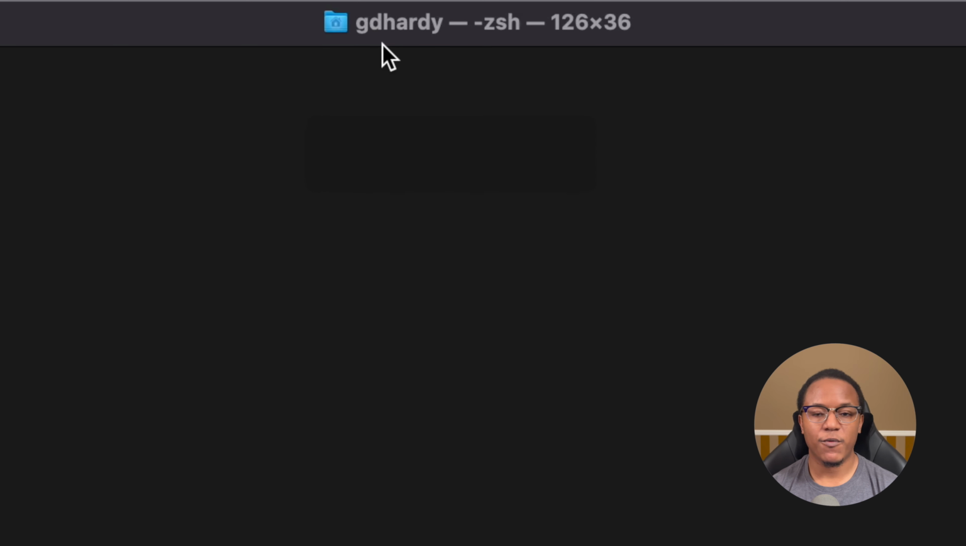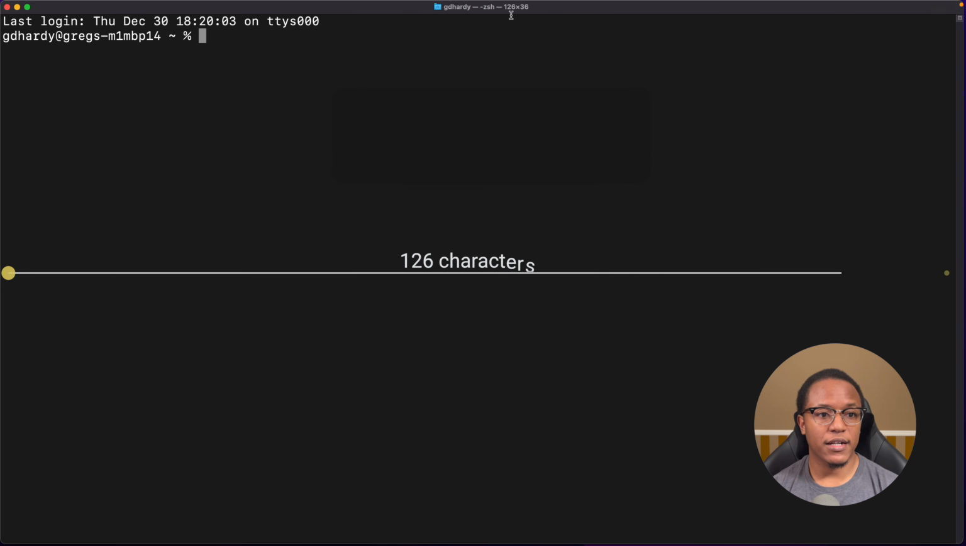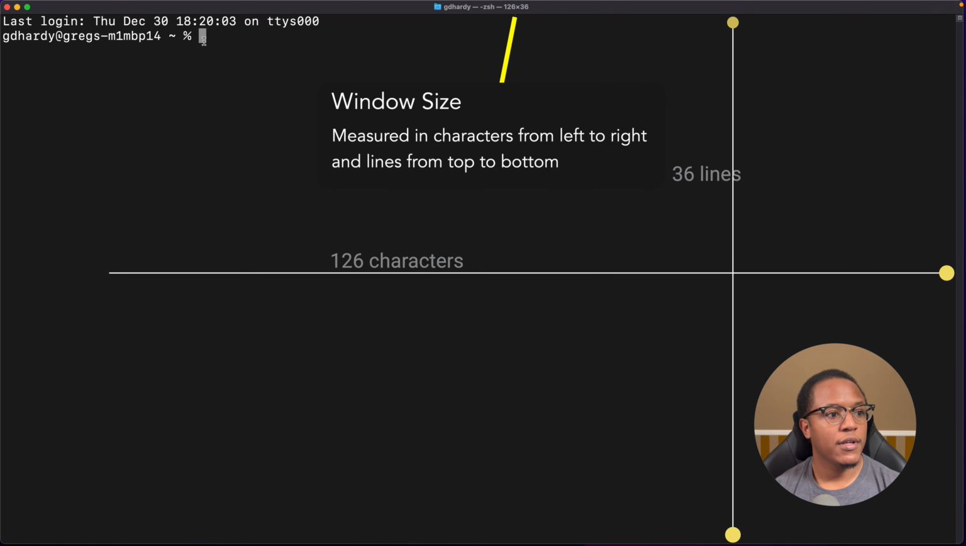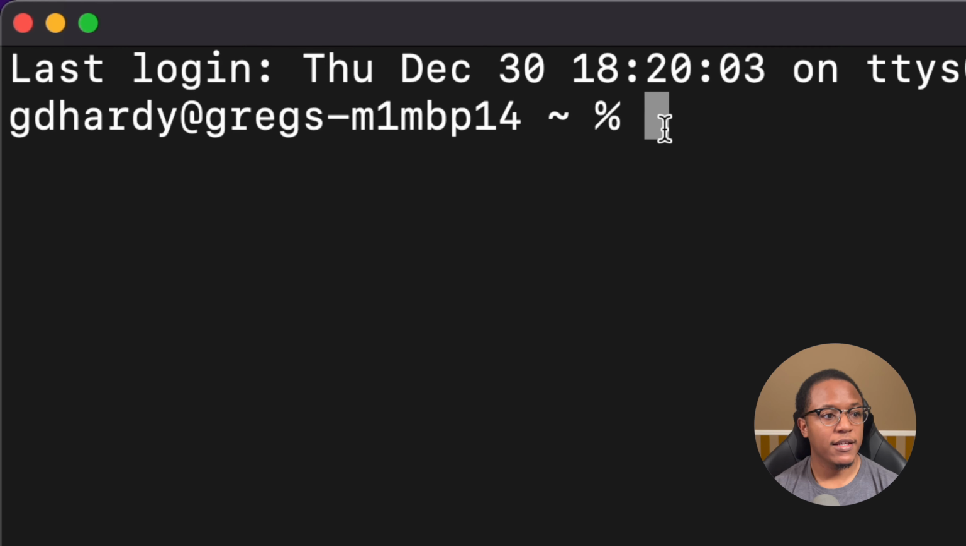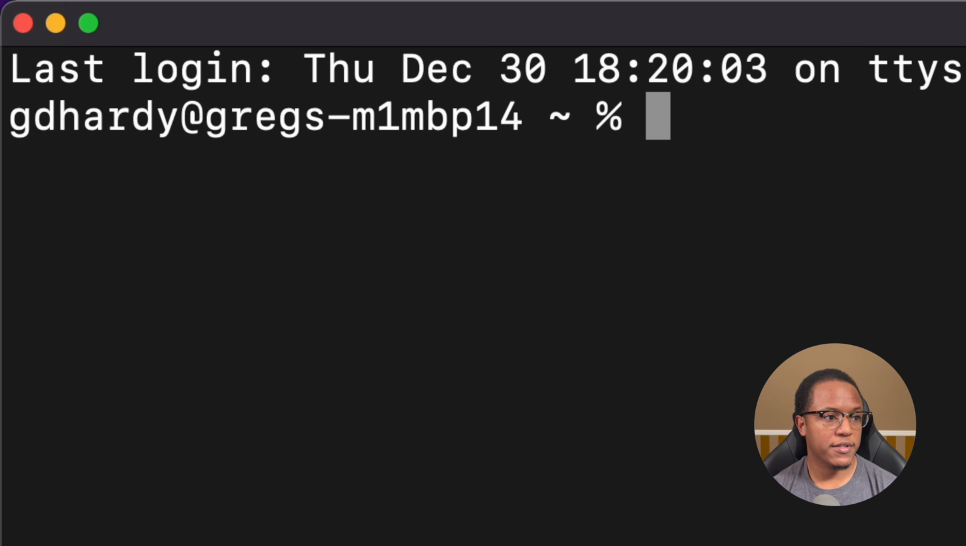To the left, we have what is called the present working directory, and this is just our location in the file system hierarchy. It's important to know where we are in the file system because the commands that we write will interact with files in that directory or somewhere relative to that directory. On the right side here, we have the window size, and this is just 126 characters wide by 36 lines tall. If we come down here to this gray box, that is the cursor for the command line. If I type, you can see those characters there.